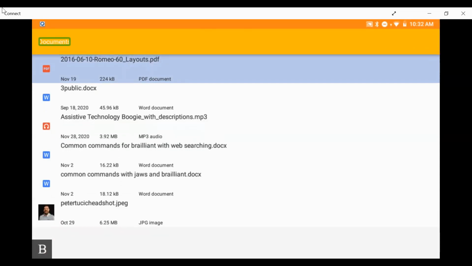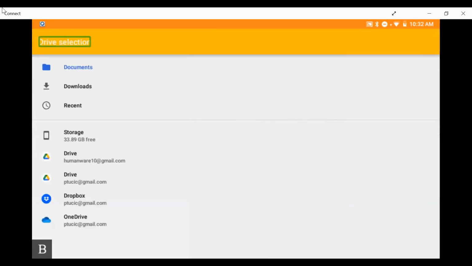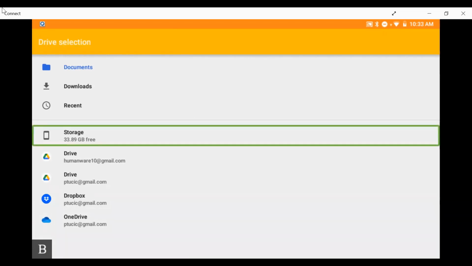I'm going to press D as in Drive, D with space to come up to Drive Selection. Drive Selection. And at this point, I want to open my storage folder. I'm going to find the Science folder, which is located inside storage, and we're going to copy a file from there into Google Drive. So I'm going to press the letter S to move to Storage. Storage. And I'm going to press Enter to open this up. 33.89 gigabytes free. And again, it's going to tell you how much space we have remaining on our storage drive. In my case, 33.89 gigabytes, very specific. I'm going to press Enter here.